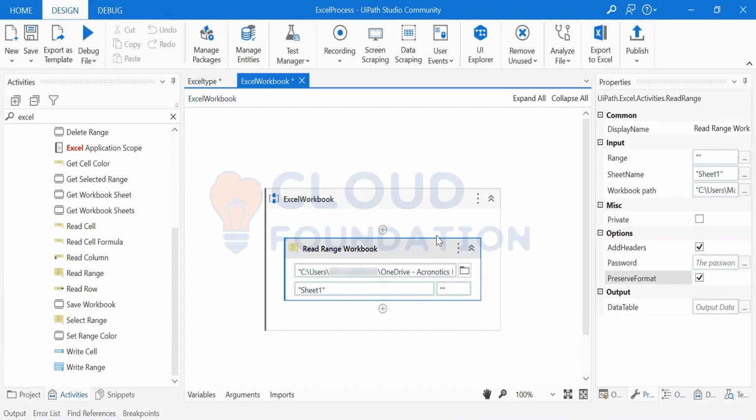So the read range workbook activity has this number of parameters. When you look at the activity, we can see only 3 inputs, but if you go to the properties you can see all the inputs you can provide. And the output: what is this output? The data I'm reading is stored in this output. So what keystroke will I use? Control K, to create a data table variable. DT, customer details.